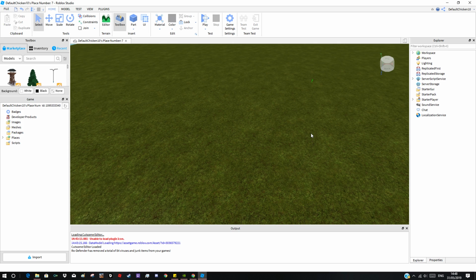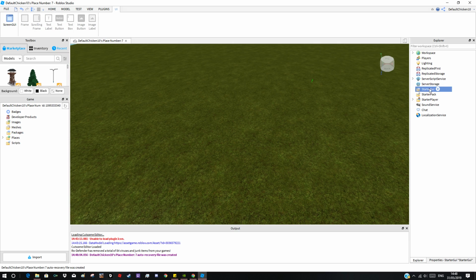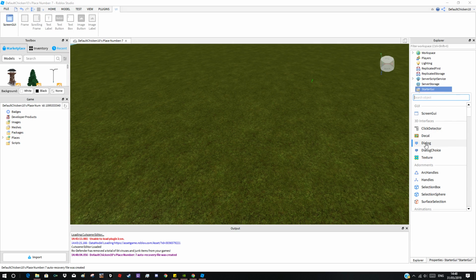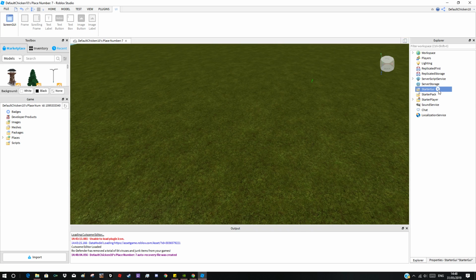So you might have had a problem in my last video where you wanted to make your own screen GUI, that loading screen GUI, but it's not doing what it's supposed to be doing. Like you go into the phone version or any other size screen and it doesn't scale correctly. Well, I'm here to fix it.